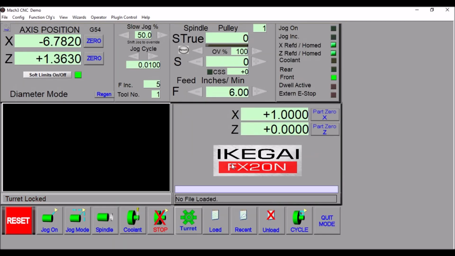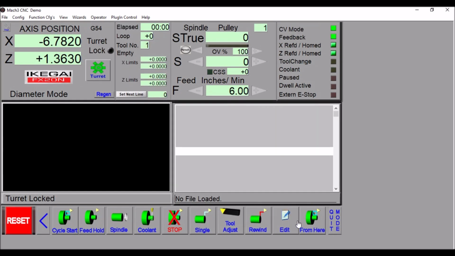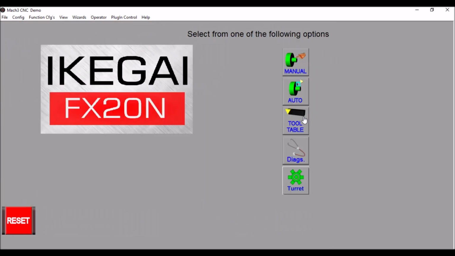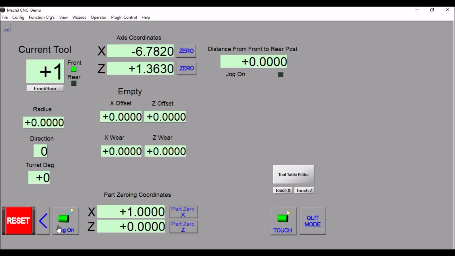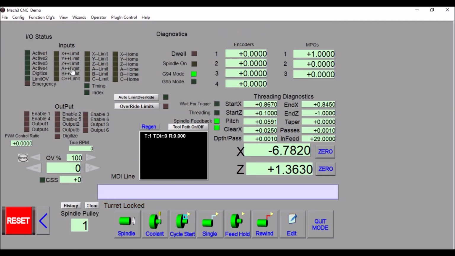Our auto screen, I've added the logo here. Pretty much the same thing here, and I've added the turret button down below again. When we go into cycle, this screen is a little different. I've added the turret lock to let you know that the turret is clear to move, or red if it's locked, and added the turret button here below. The tool table screen and the diagnostic screen remain the same.